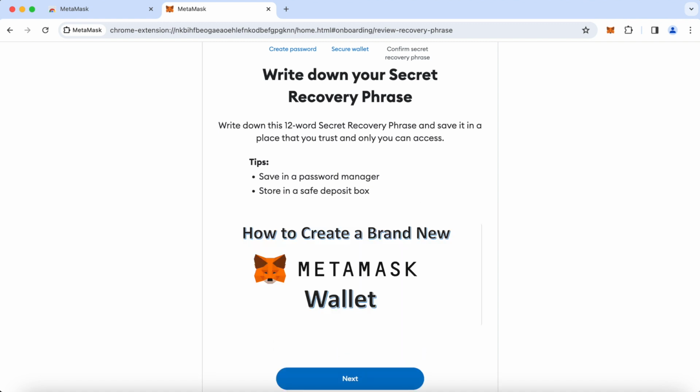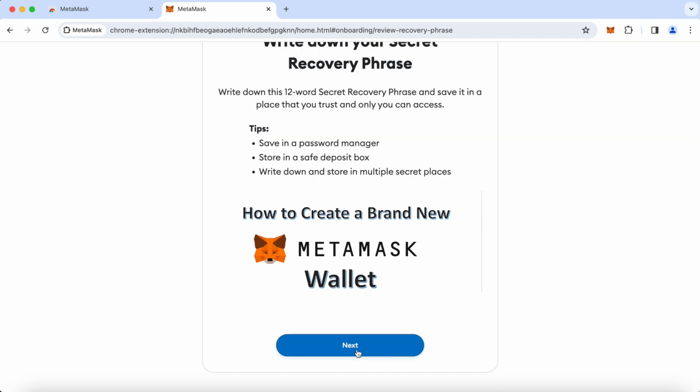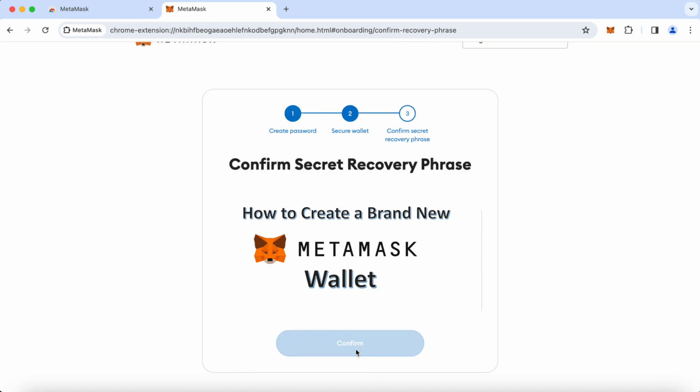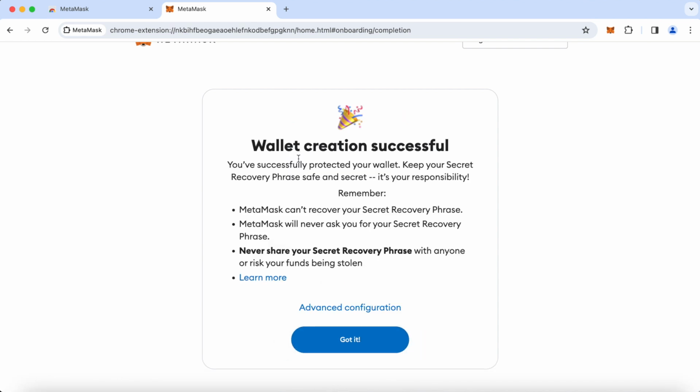Now, when you get this secret recovery phrase, don't copy it to your computer. Write it down on a piece of paper, laminate that paper and put it somewhere safe. And then what you're going to do is click next. And now it's going to ask you to fill out your seed recovery phrase. You'll complete the seed recovery phrase and then click confirm. And it says your wallet was created successfully.